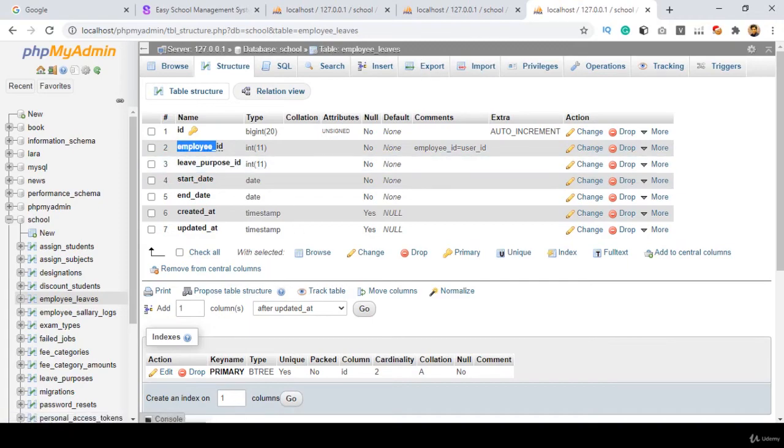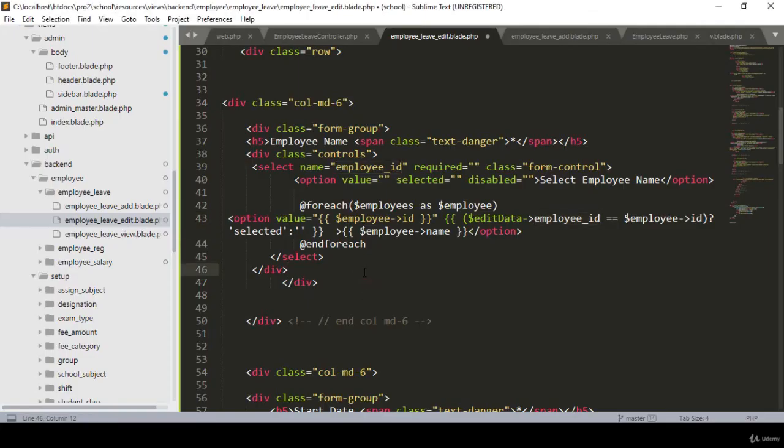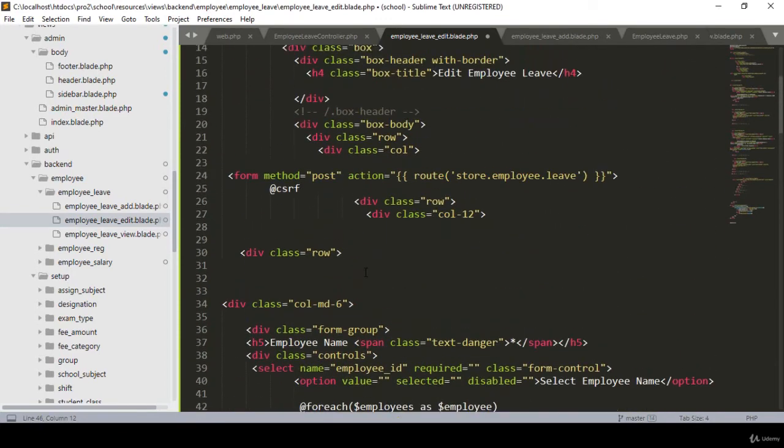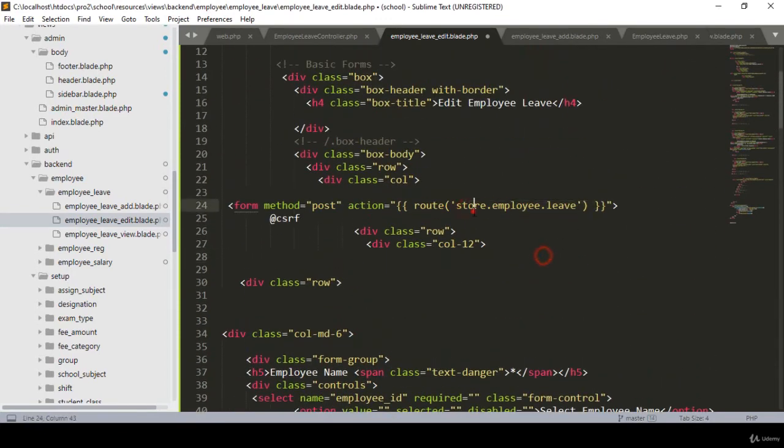Perfect. So now friend, we have to update. So if you want to update it, what exactly do you have to do? That is also one of the forms, right? And you can see that is one of the forms. So now we want to change that form name to update employee leave. And also we have to pass that ID.